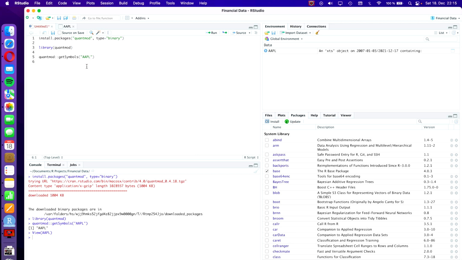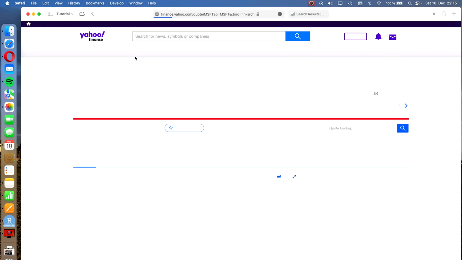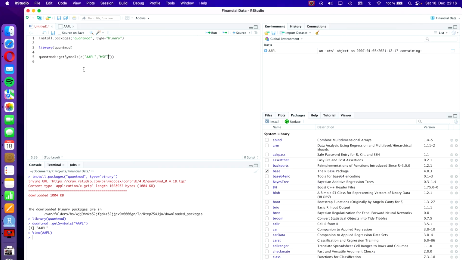Now you can use this for any stock that you want. You can also put a vector in here, such as with the c command, AAPL, and you can add another stock behind. Noticing here a second bracket is missing. So you can add a second stock. For example, let's say we want to also have Microsoft, and the symbol for that is MSFT. Press run again. And now we see we have two symbols in our global environment.